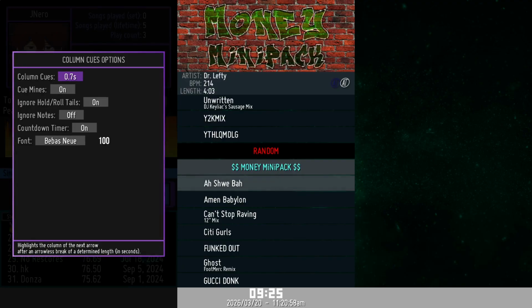Also, there's a submenu where you can toggle on and off a lot of things. So if you want to cue mines, that is something you can do. By default it should be on. It'll be a red column cue if it's a mine. You can ignore holds and rolls for cues in terms of time. So for example, if you have a really long hold with a note at the end of the hold, it will still tell you what the note is at the end of the hold.